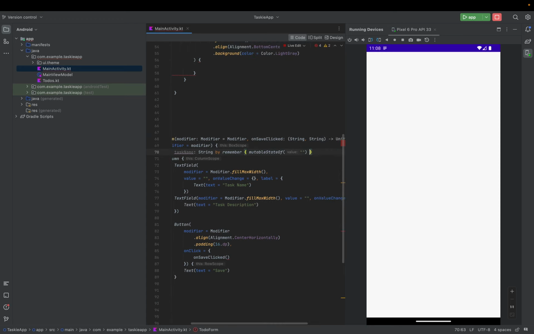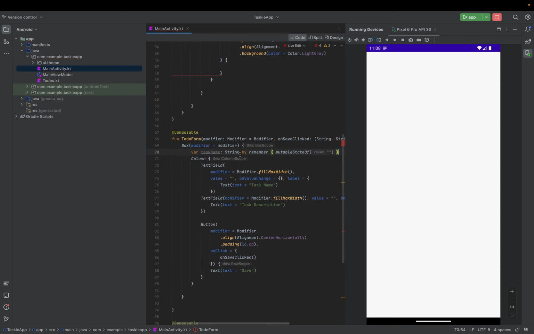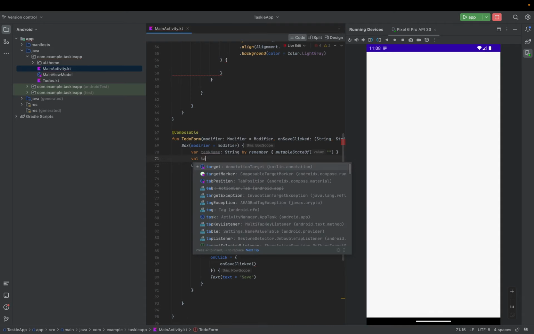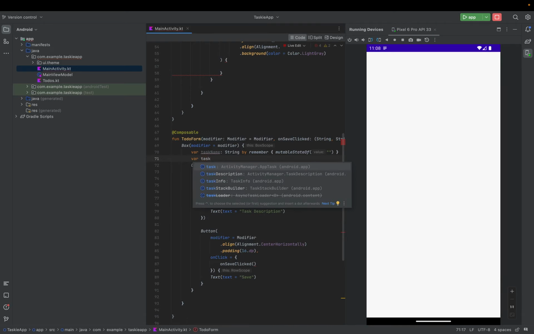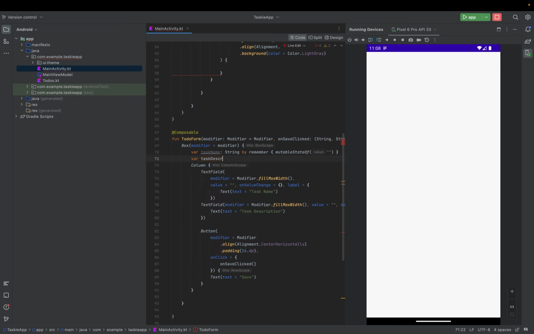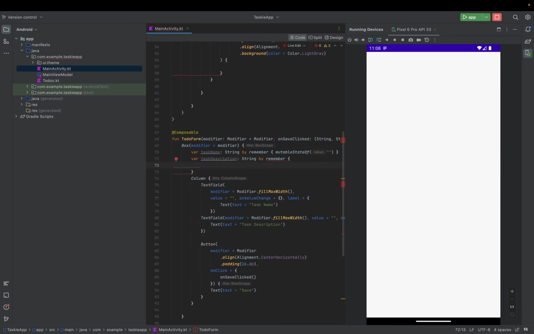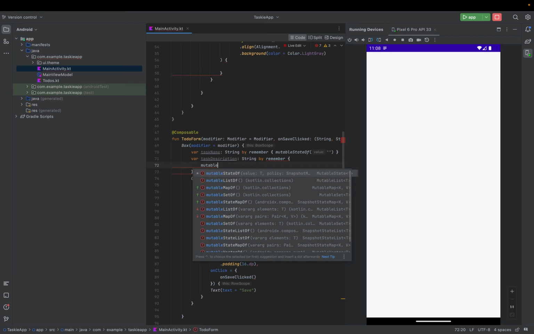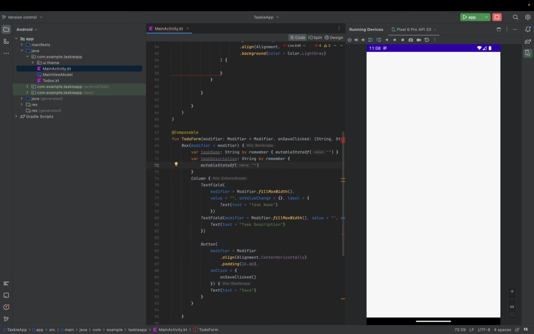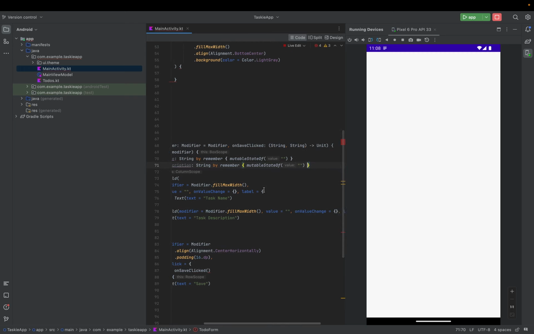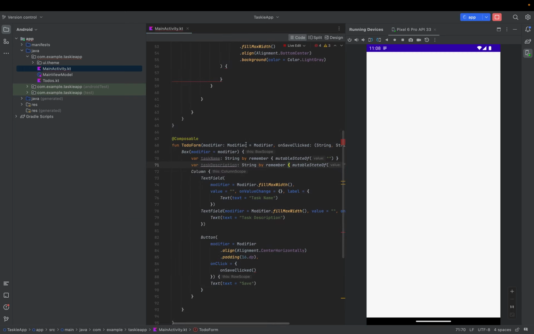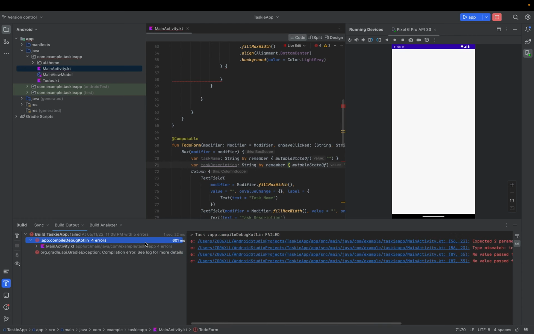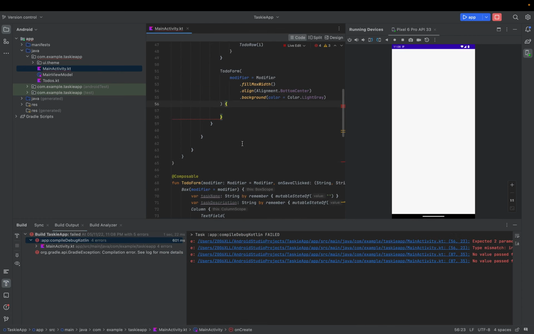Similarly, I'll explain to you why I'm writing all these things. Val task description of type String by remember, mutableStateOf, again an empty string. So as soon as we compile this form, they got some errors, right?